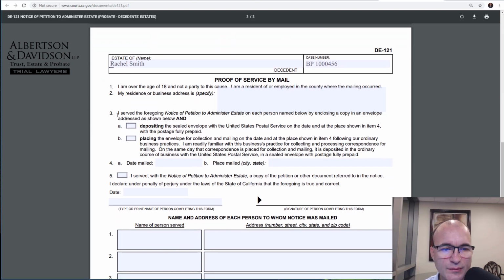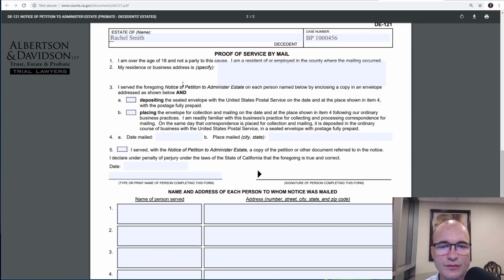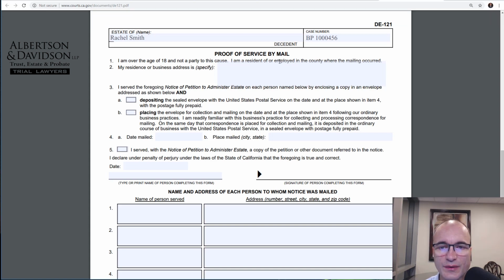Page 2 here, the second part, this is the proof of service. So this is where you're going to be signing under penalty of perjury that you took these actions. So it's important that you fill this out properly and that you actually do what this form says that you're going to do. So first of all, you have to be over the age of 18 or else you can't give notice. You have to be a resident or employed in the county where the mailing occurred. So you can't go to some county where you don't work or live to mail it. You have to mail it where you work or live.